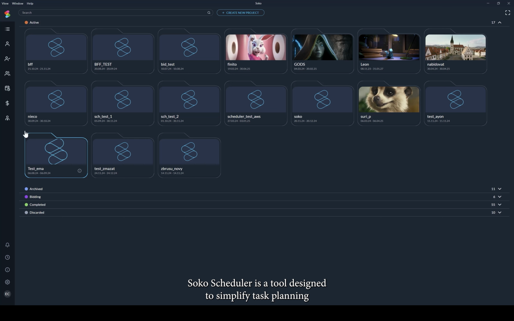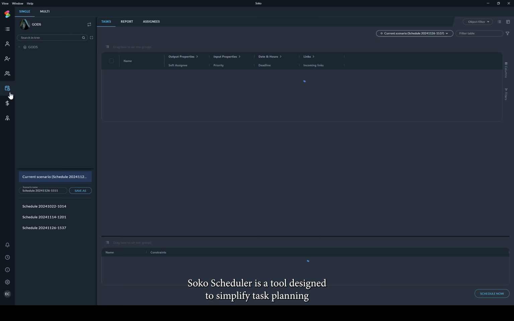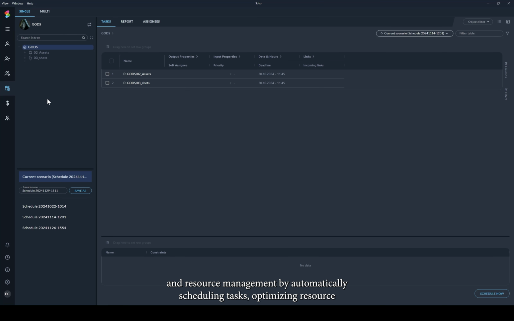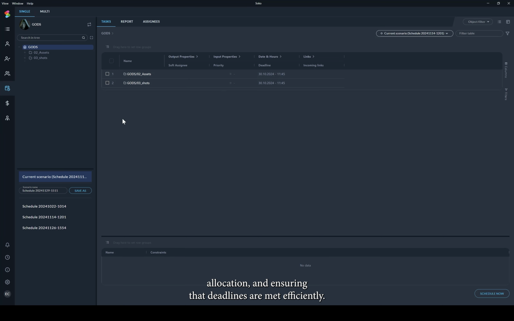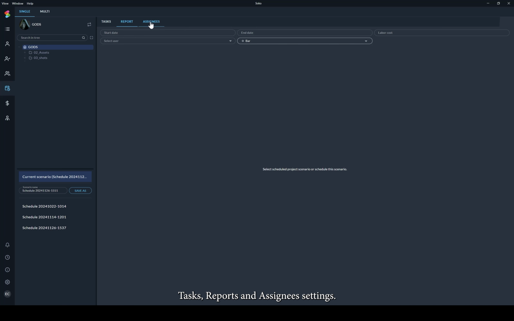Soko Scheduler is a tool designed to simplify task planning and resource management by automatically scheduling tasks, optimizing resource allocation, and ensuring that deadlines are met efficiently. At the top, you can switch between 3 tabs: Tasks, Reports, and Assignee Settings.